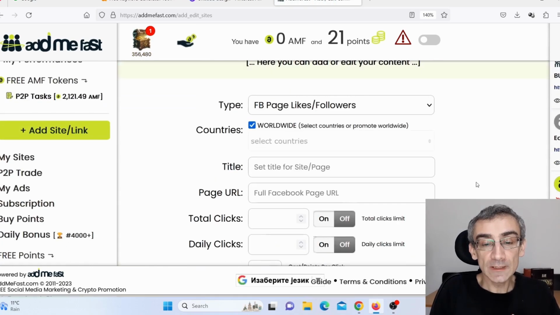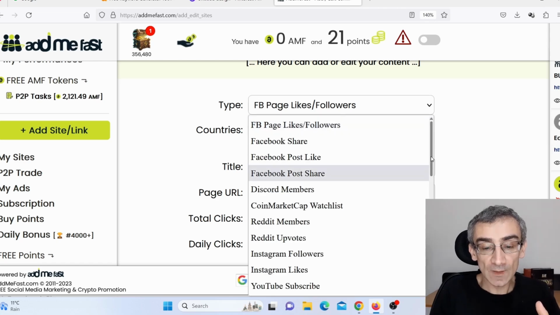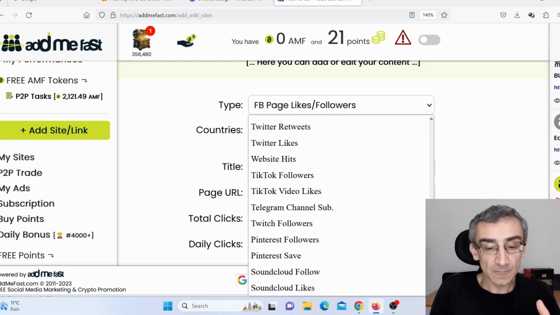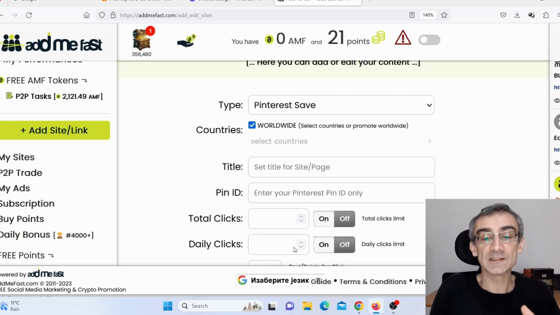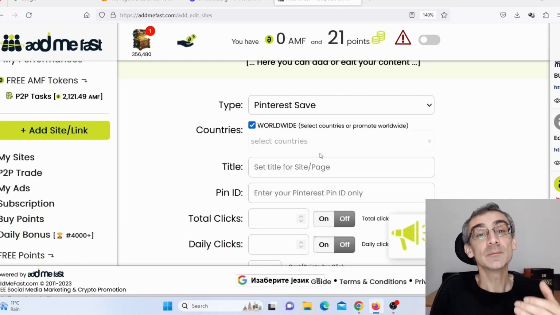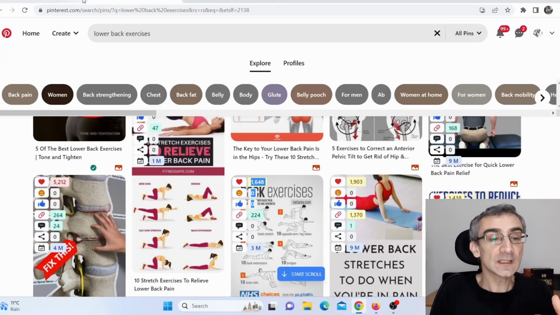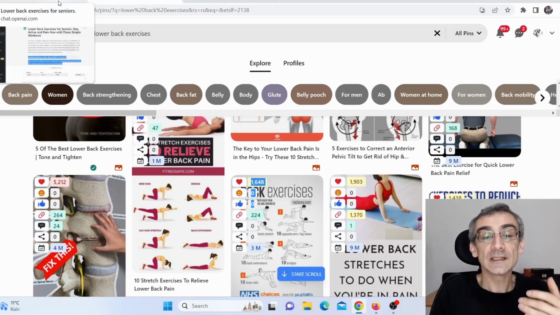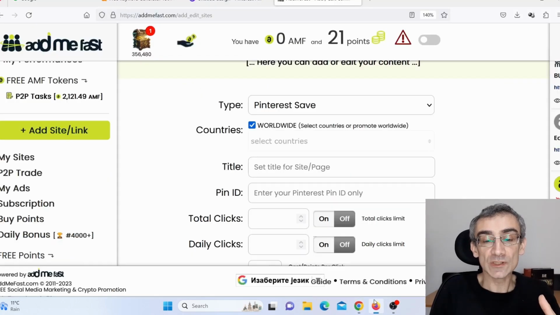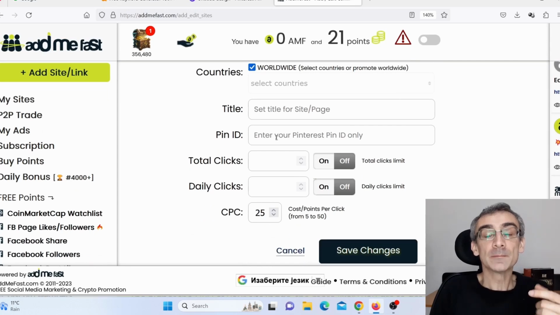And here you need to choose what you actually wish to do. So I will click here and I need to find Pinterest. Okay, so let me find, okay, Pinterest saves. For example, let's just say I need Pinterest saves. Here you can choose worldwide or you can choose a specific country. I will leave it as worldwide. Here you need to add a title, so simply go back here on Pinterest and you can use your own title of your pin. And then just go back here, pin ID.